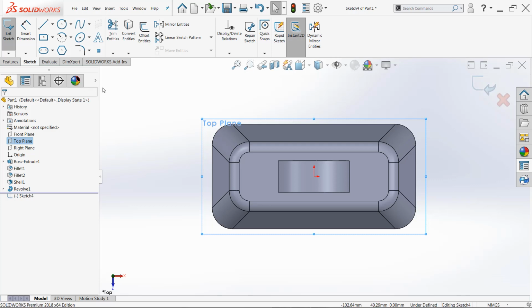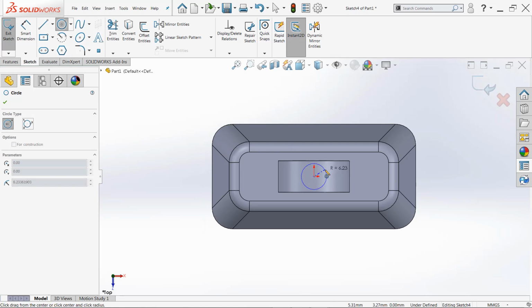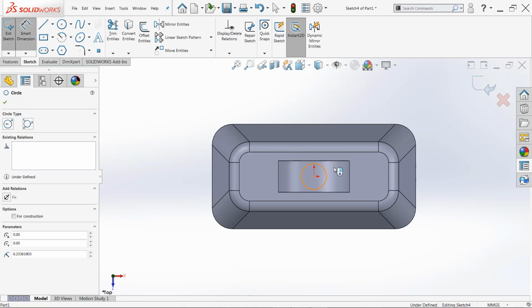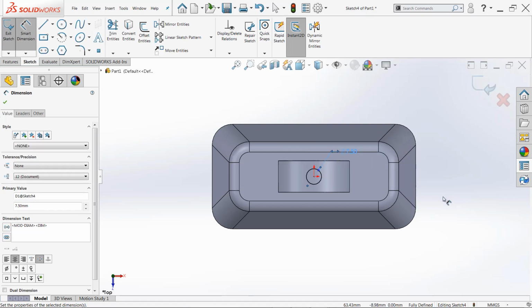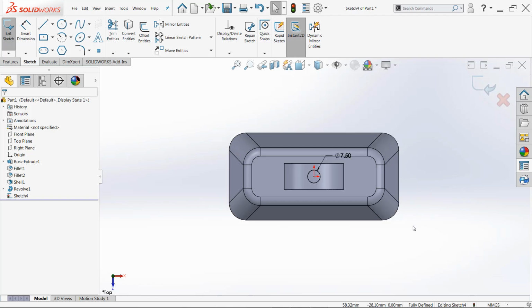Now, what you're going to find here as we use the circle command, and we're going to start a circle on the origin. We'll go ahead and place that and give it a smart dimension of 7.5 millimeters. But what you're going to find is that it appears, at least from this perspective, that we're not actually sketching on the top plane. It looks like we're sketching on the very top of the model, but that's not true. This is just a matter of perspective.